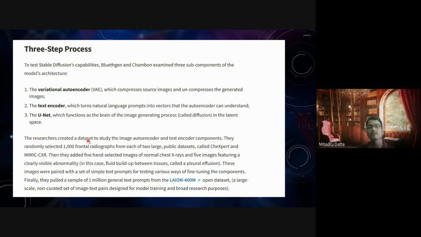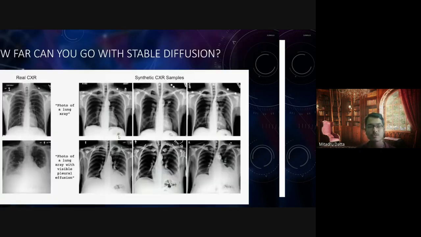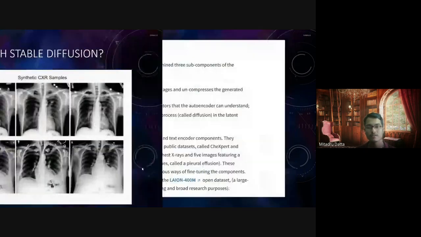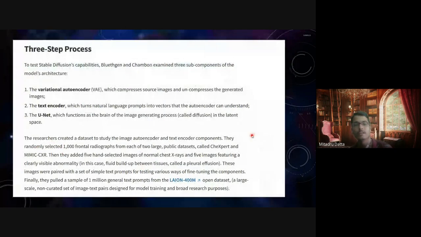The researchers created the dataset to study the image. The image source of all these following slides is also the same. They randomly selected 10 frontal radiographs from each of the two public datasets, and added 5 hand-selected images of normal chest x-rays and 5 images featuring a clearly visible abnormality, in this case fluid buildup between tissue called a pleural effusion. So the model was actually able to learn how pleural effusion looks and that there can be many cases of pleural effusion, which it is able to visualize.